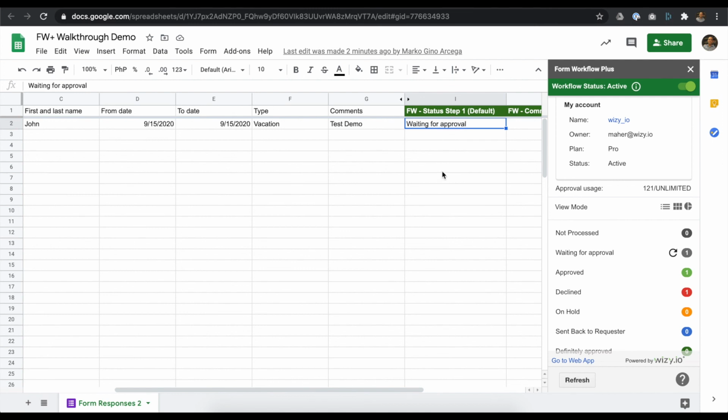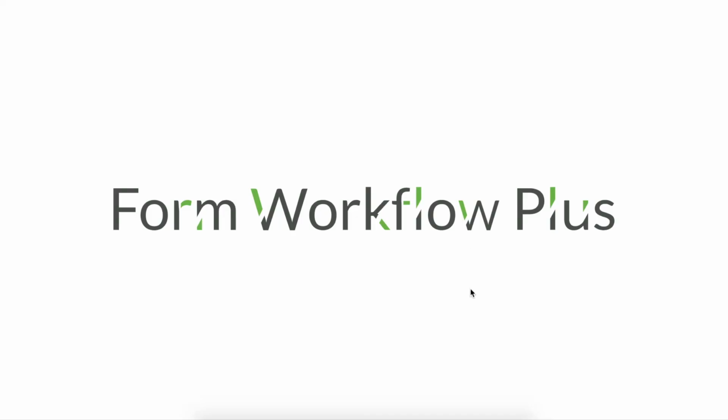Thank you for joining me in this tutorial. It's easy to add multiple reviewers on an approval step on Form Workflow Plus.